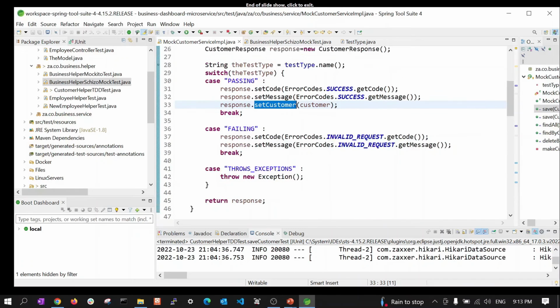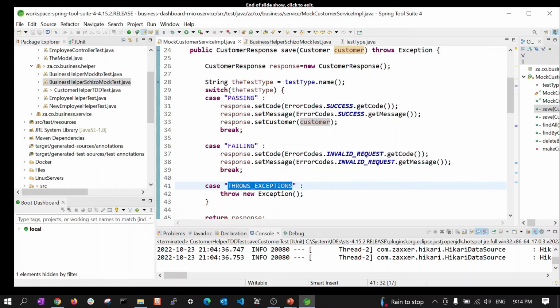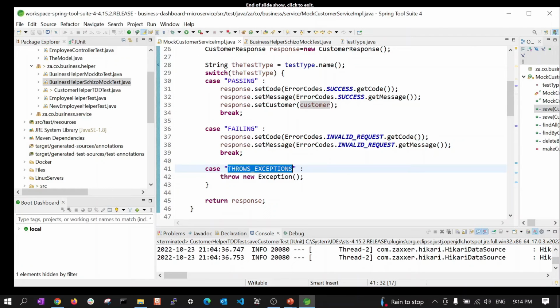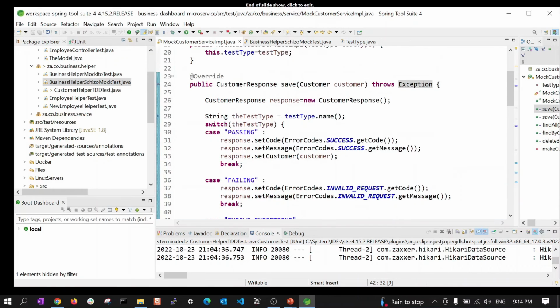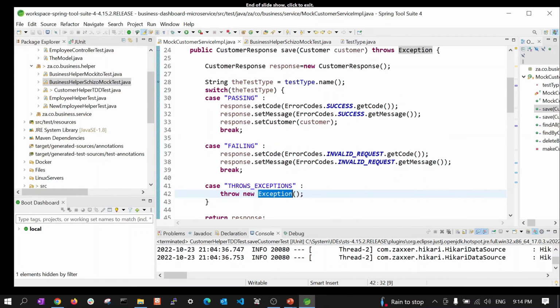And then lastly, if I pass a throws exception case, in other words, when I constructed this, if I pass the throws exception to the constructor, every method in this class will throw an exception. To make it simple, I've just thrown the default exception, but you can throw custom exceptions so that when you do your testing, you can see that you were simulating database not available, failed to write to database. All those types of errors you can simulate with this mock class.